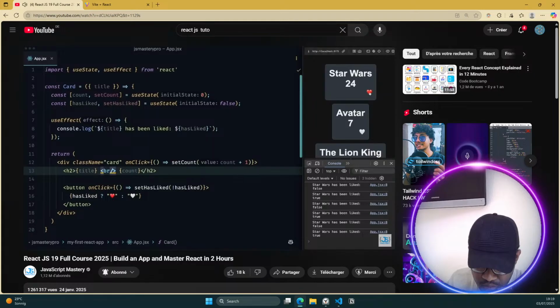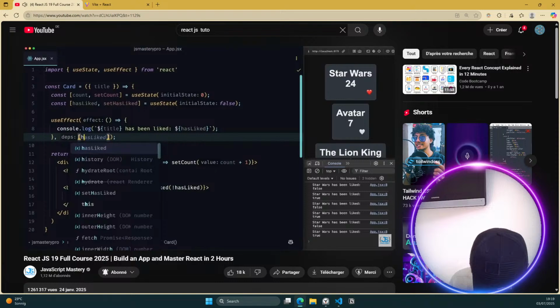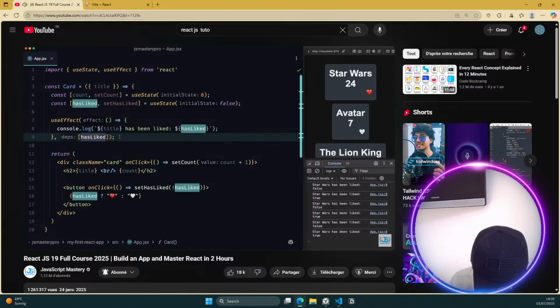To do that, you can use something known as a dependency array, which you pass as a second parameter, often called deps. Whatever variable you pass here, React will try to recalculate and then see if it has changed. And only if it has changed, this effect will be called.